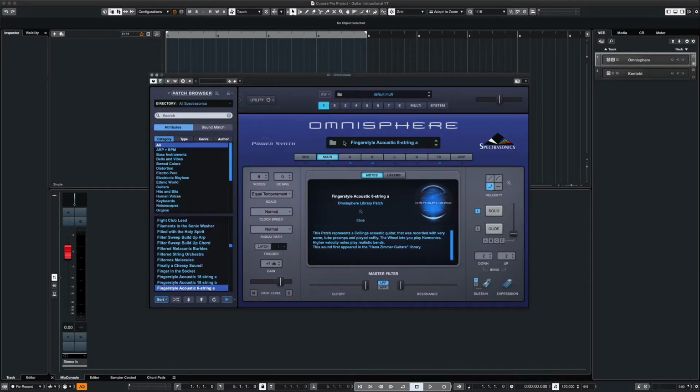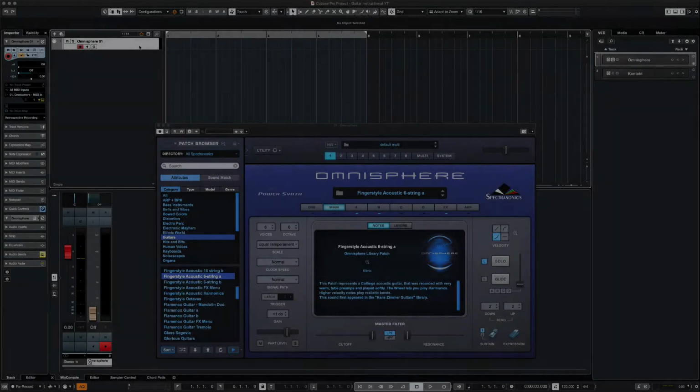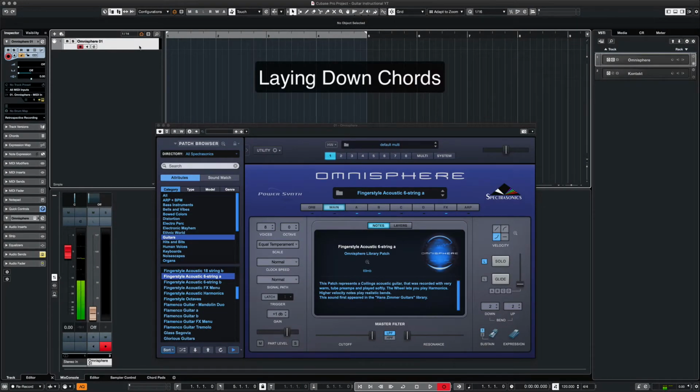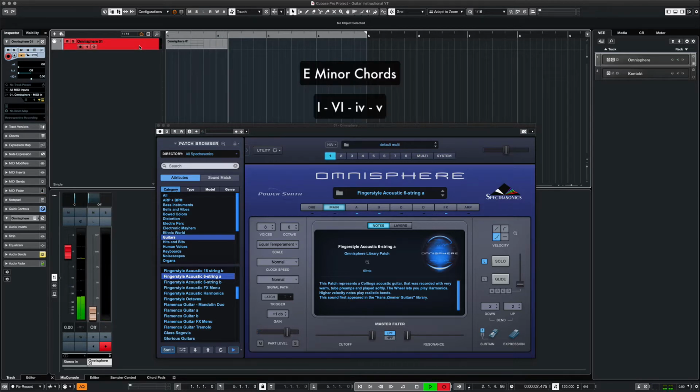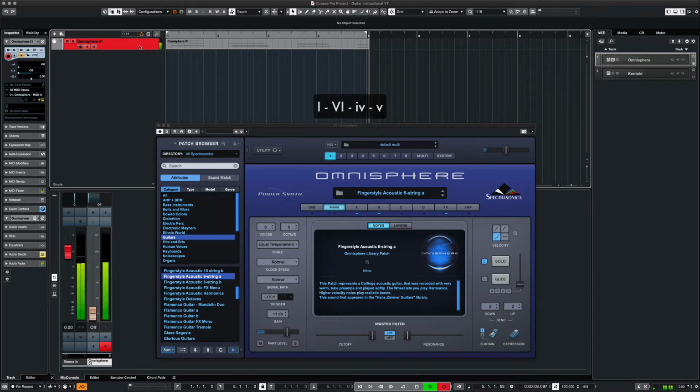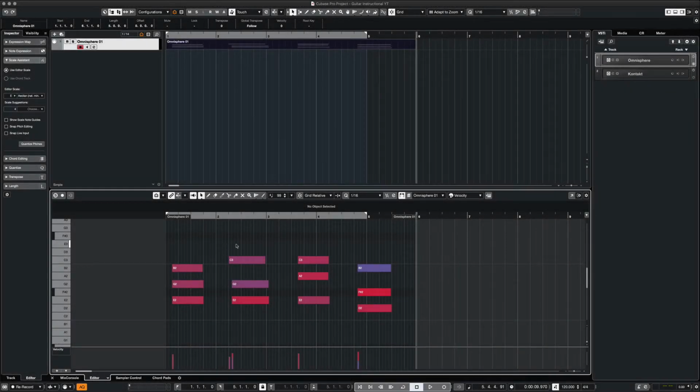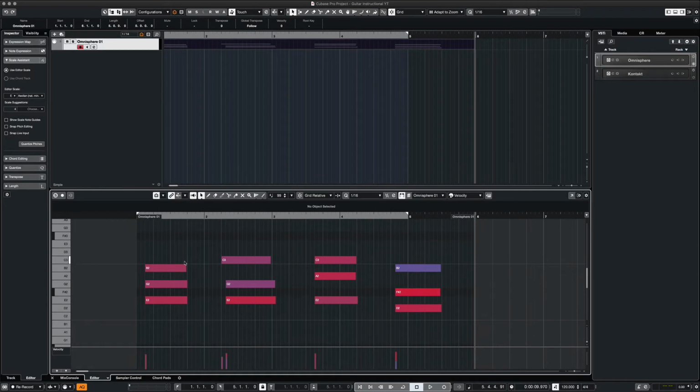Today we will work with Omnisphere and use a patch called Fingerstyle Acoustic 6-string. Once we create the track, we can lay down some basic chords for this demonstration. We're going to work in E minor and lay down a basic chord progression as follows. Once we have our chords, we can work in piano roll and adjust the notes as we want.